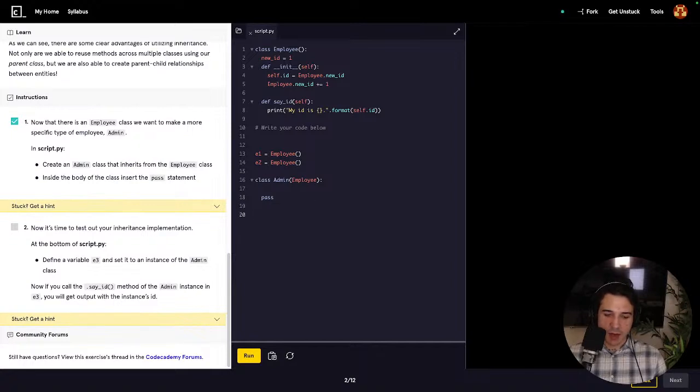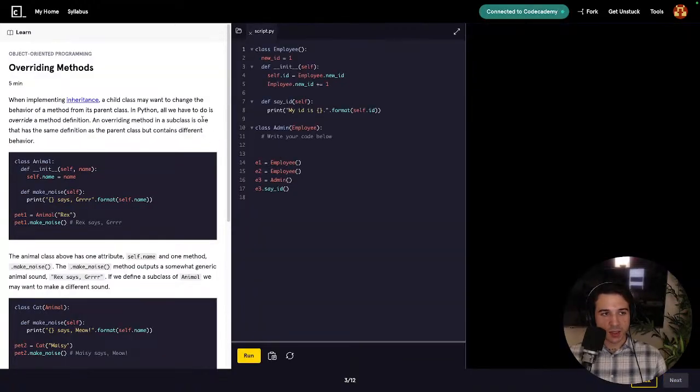At the bottom of script.py, define a variable e3 and set it to an instance of the admin class. Now if you call the e3.sayId method of the admin instance in e3, you will get output of the instance's ID. Nice. Overriding methods. When implementing inheritance, a child class may want to change the behavior of a method from its parent class. In Python, all we have to do is override a method definition.